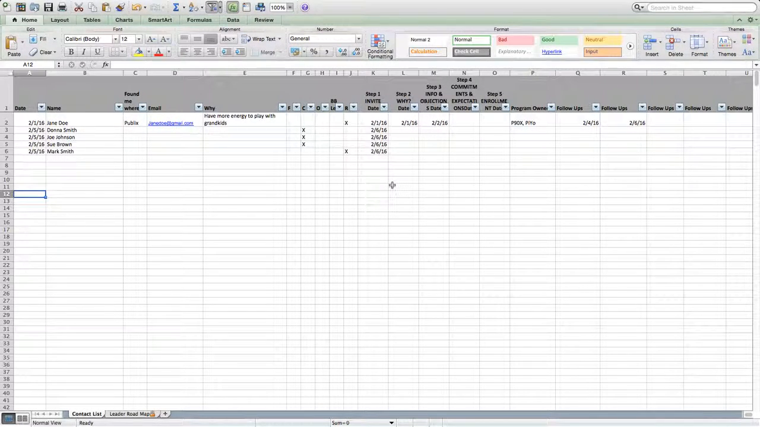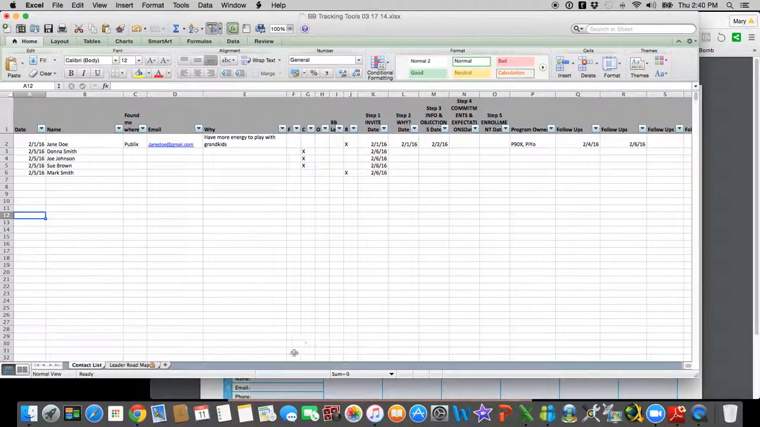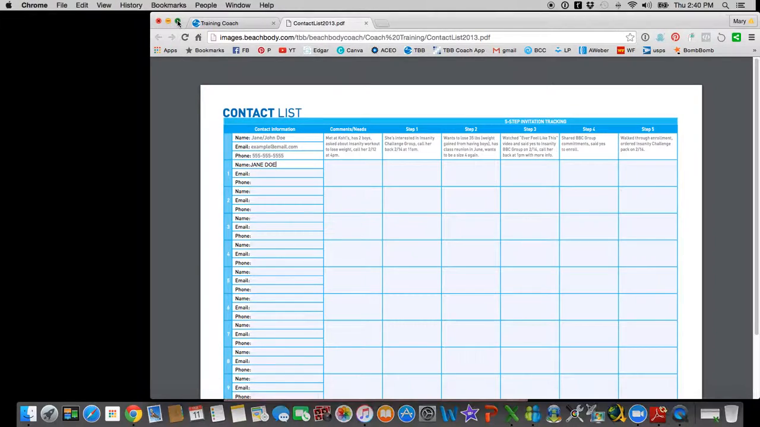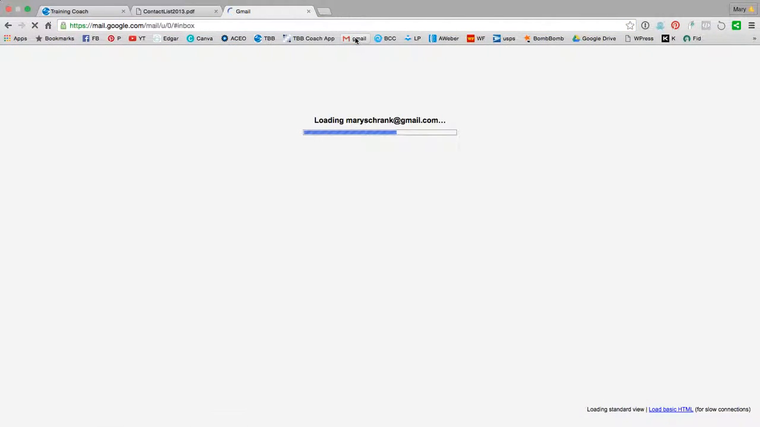The bottom line is it's a great way for you to know when was the last time I talked to that person and what did I say and where are we in the process, and here's the follow-up date over here. Remembering that the meat of your conversation is not on the spreadsheet. The meat of your conversation is over here, either in Gmail or in Facebook private messaging.